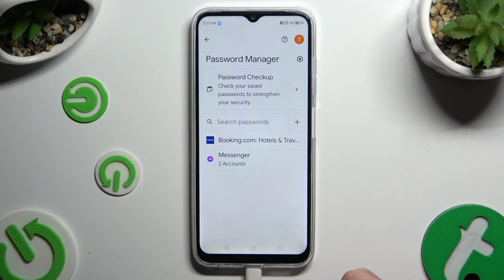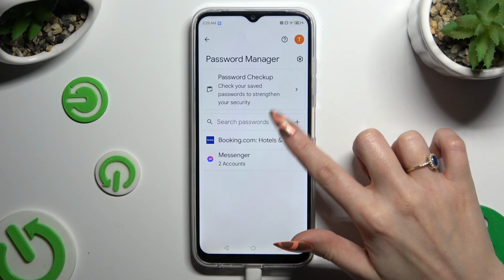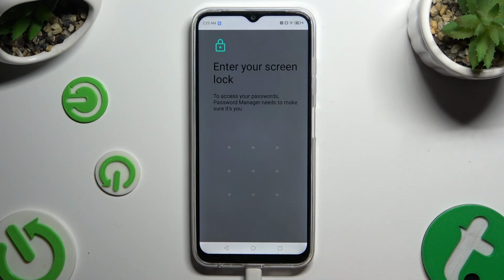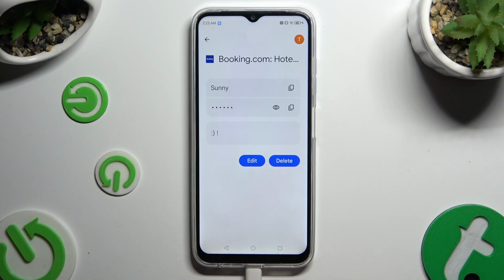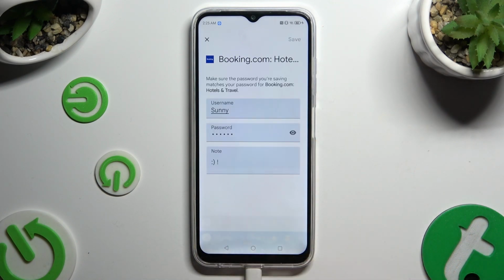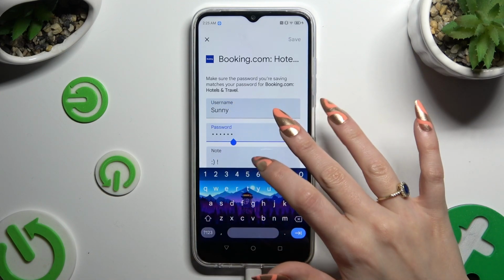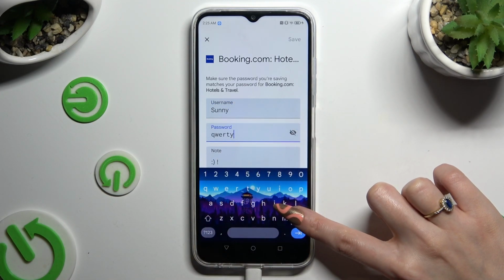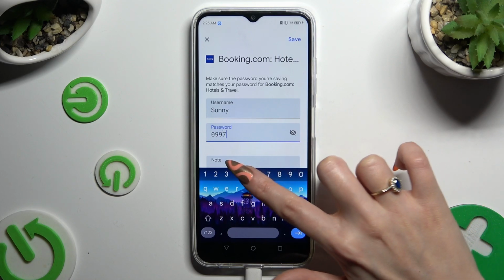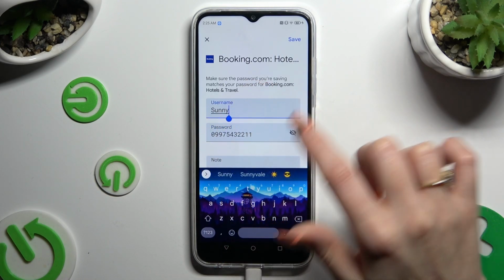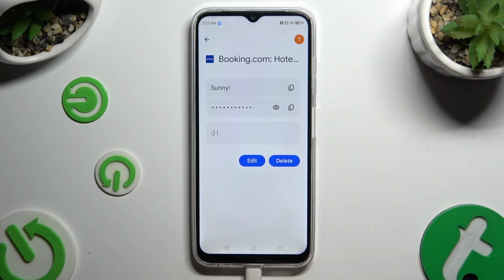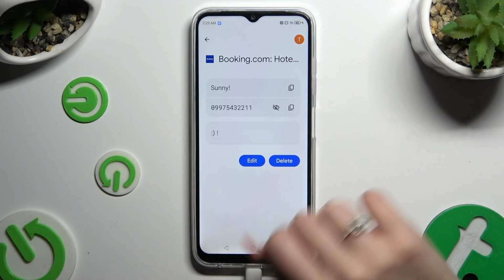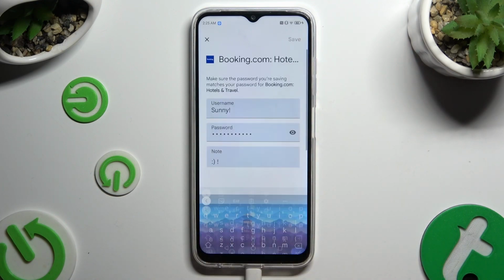Following that, click on one of your passwords and enter your current login method. Now to make some changes, tap on Edit button next to the delayed one and change wherever you want to. When you're ready, just click on Save at the top right corner. So when I do that, as you can see, my password has changed.